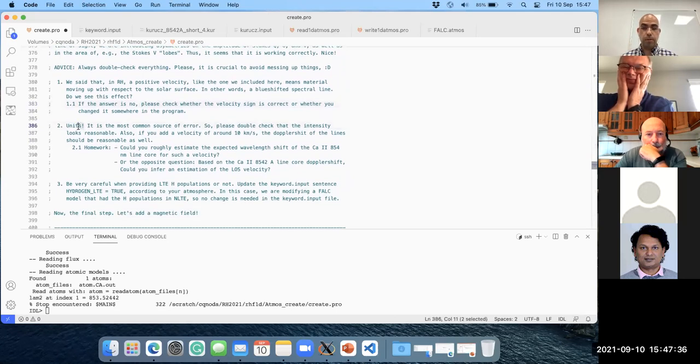And then again, units. If you remember, we were playing with units and I said, be aware of whether it is centimeters or kilometers or meters. We saw that the profile was slightly shifted. So the idea is you may compute more or less how large that shift should be. It could be just taking a velocity of around 1000 kilometers and working out how that translates into wavelength.